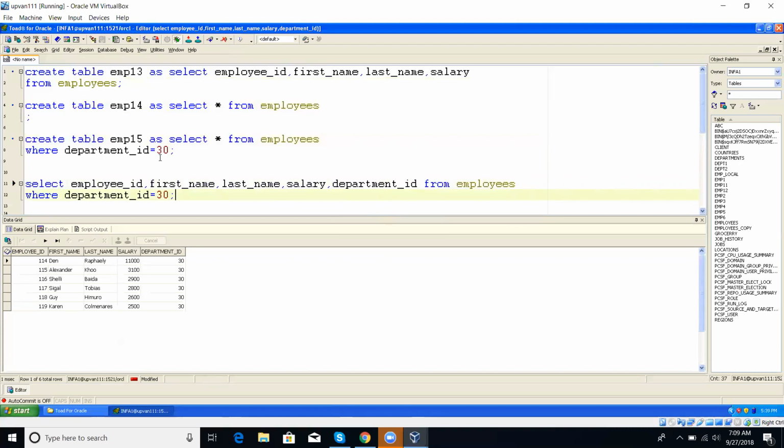You can do the counting. 6 records and only 5 columns. Department ID 30 is coming up, right? All the records corresponding to department ID 30 are coming up because we have that in our where clause. Yes, it is our limiting condition. Very well. Let's create a table called EMP16 from this.